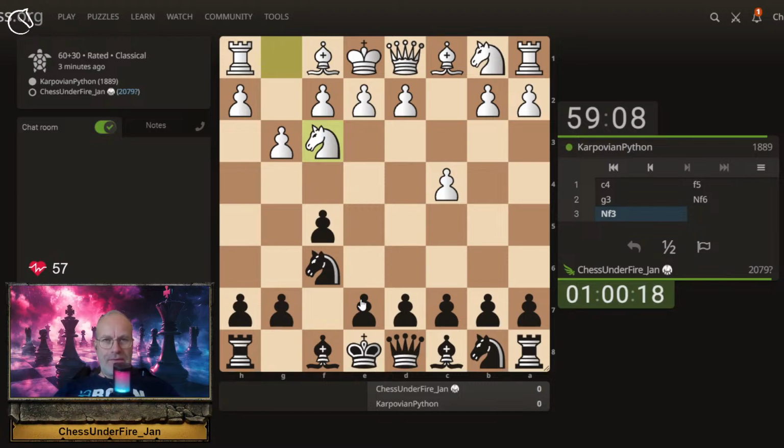Yeah, okay, so his knight went to f3, and in this kind of setup I don't like it that he is able to go to e5 eventually, because I want to bring my pawn to d5, and yeah, I don't like to have it there, but I will just go as normal.